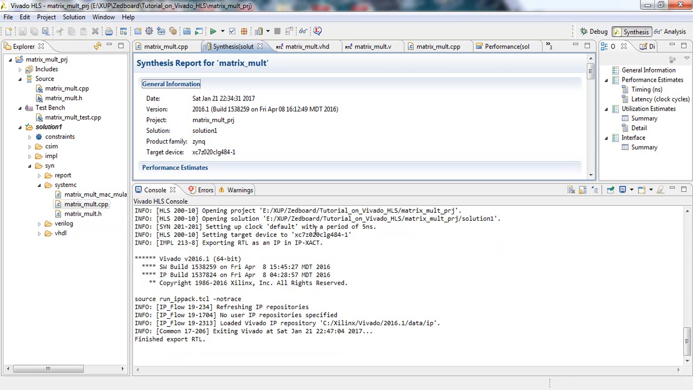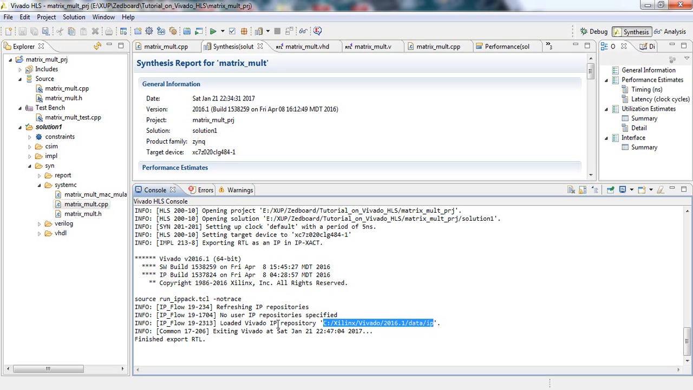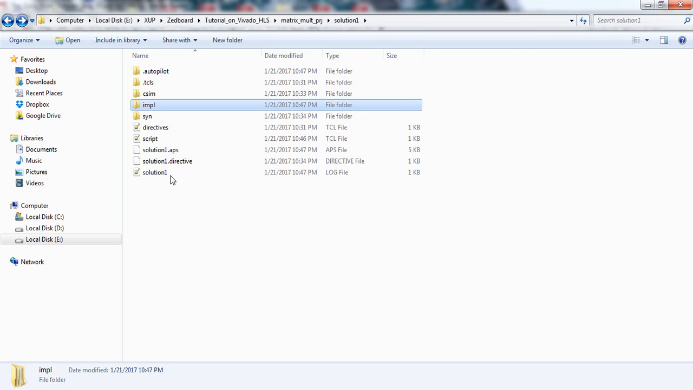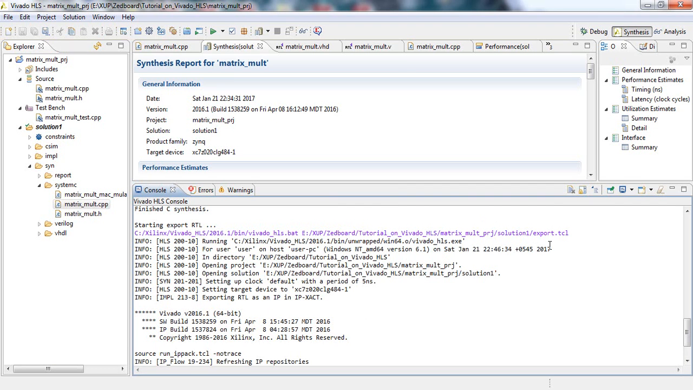Here is the directory. Okay, export has been completed, and we can also get our IP from Vivado IPI because it has already been added by Vivado HLS into the Vivado IP repository. So we can go to Vivado IPI also and see whether our IP is in the local directory or not. Okay, we can see our current repository. Here is our repository of solution 1. We can also see here it has been exported to solution 1.